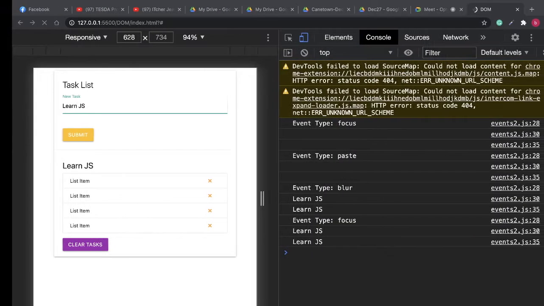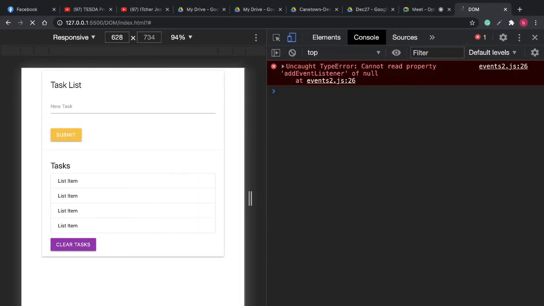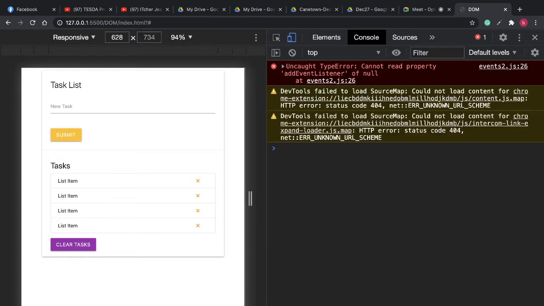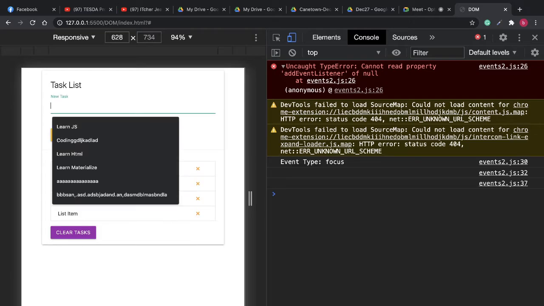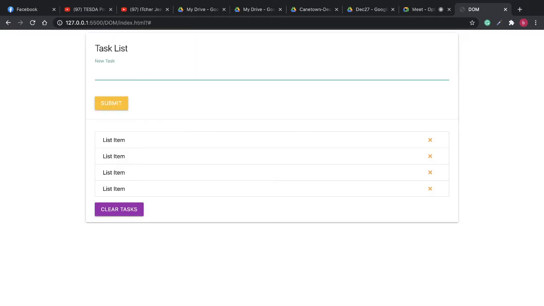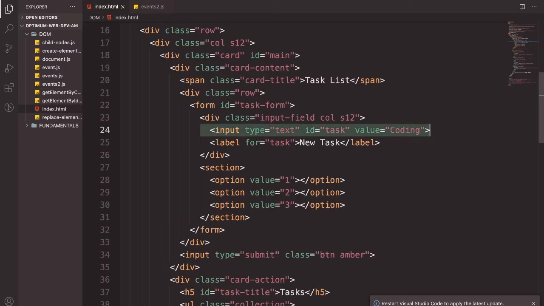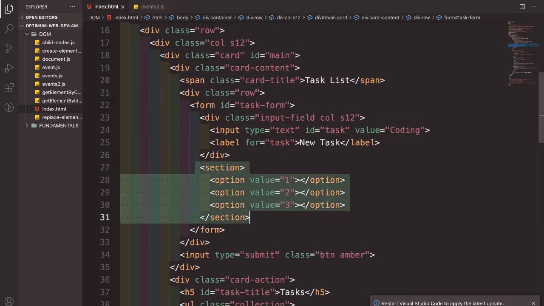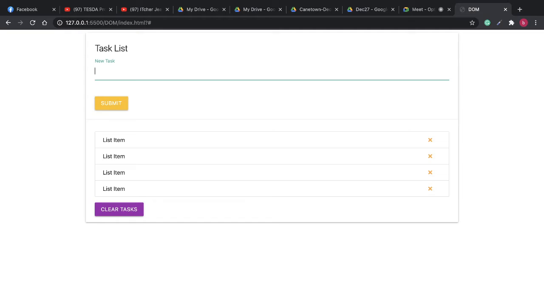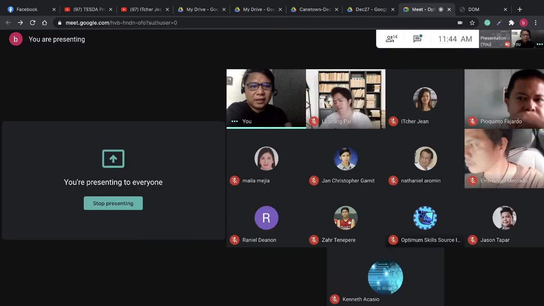Alright. However, ito yan, no? Ang sabi niya dito, in-expect ko na to. Uncaught type error cannot read property of add event listener of null. Kasi si ano ba to? Si select. Alright. Si element tag of select. Ito siya. Hindi mo yan basta makikita unless i-initialize mo siya. Kasi parang option siya eh.